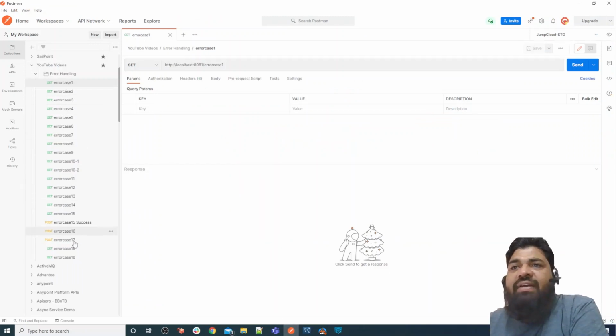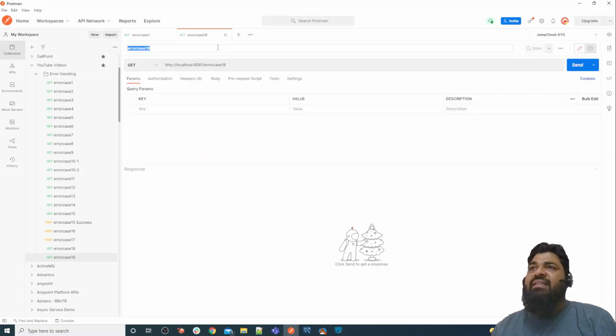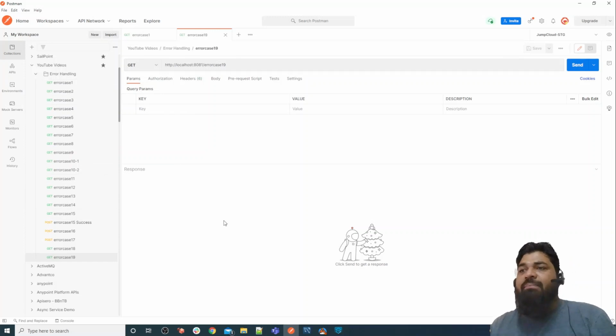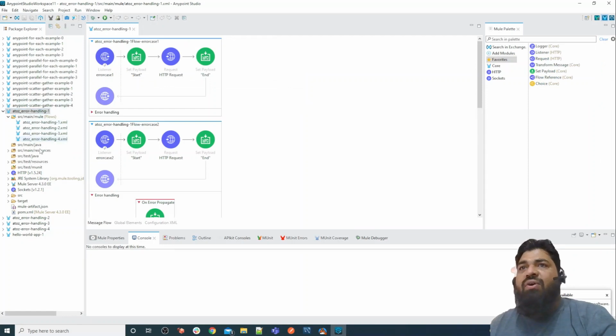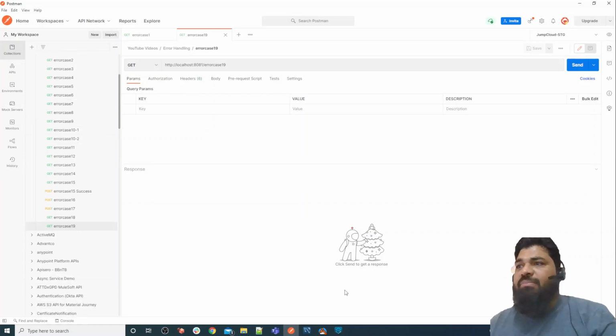So basically I have 19 error cases. I've created 19 examples for error handling, as you can see, and I have created all error cases here. So I'm going to explain how exactly I have done error handling in my projects.